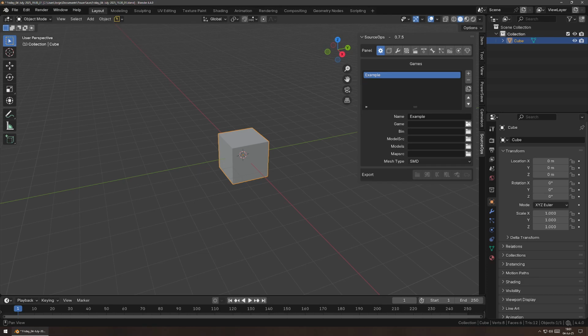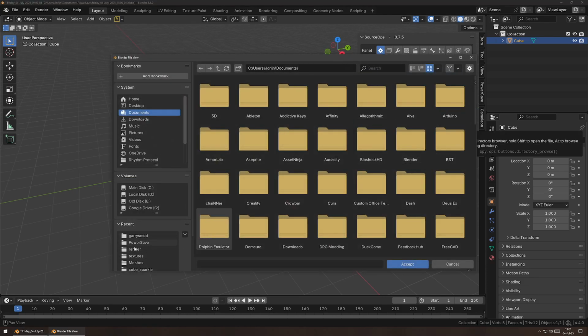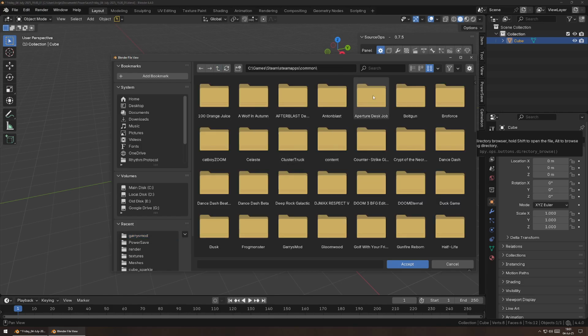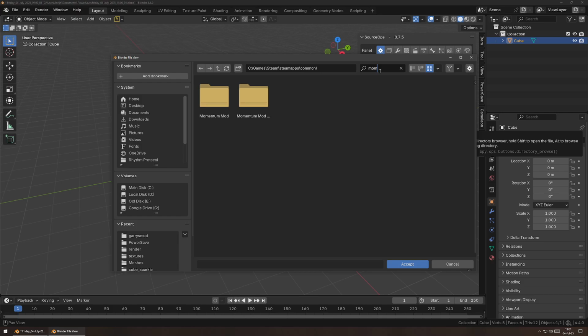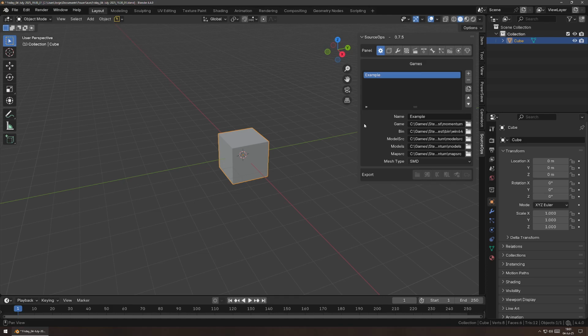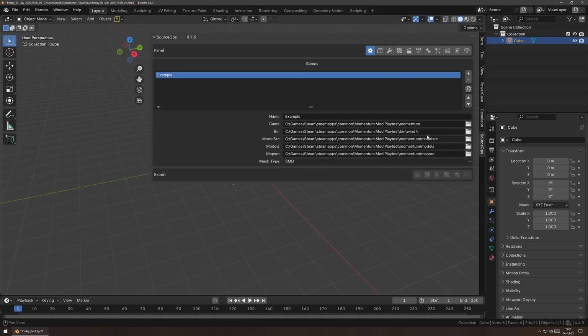I'll add a game. I don't care about the name right now. I'll do Momentum mod because I have it installed. Momentum mod playtest momentum accept. I think that was correct, and it ascertained that the bin folder is bin win64 for this game.